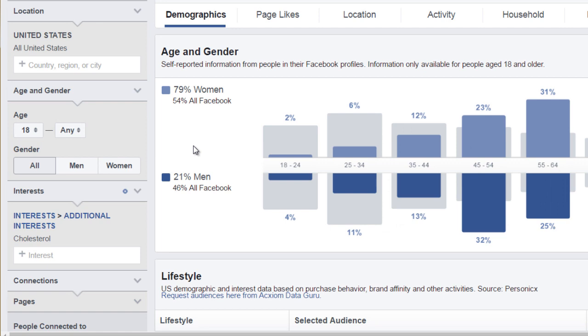The nice thing about Facebook Audience Insights is you can literally click on one of these and it'll hone in on that particular age group or gender. As you can see, this is 79% women, 21% men. But if we look at Facebook alone, we can see that 54% of all on Facebook are women and 46% are men, so it's about 50-50. The majority, of course, are women that are searching for items related to cholesterol.